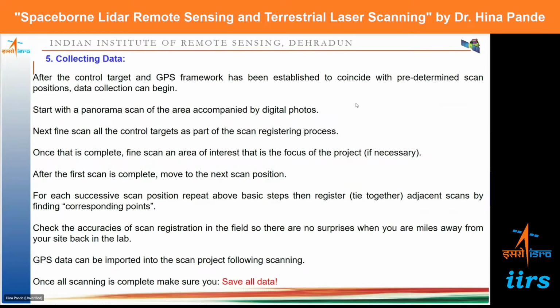Then we check the accuracies of the scan registration in the field itself so that there are no unpleasant surprises when we come back to the lab. So that if we require to recollect some data, we can do that while we are still in the field. Then GPS data can be imported into the scan after we have scanned, and we should make sure that we have saved all the data.